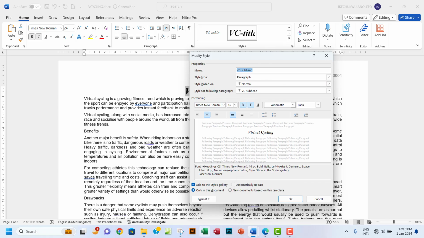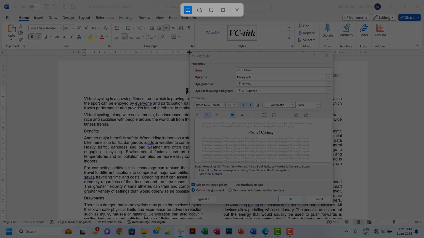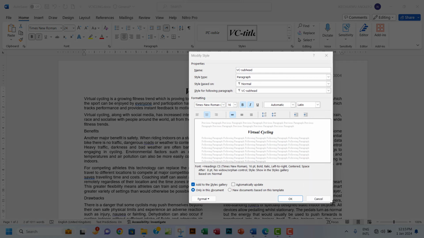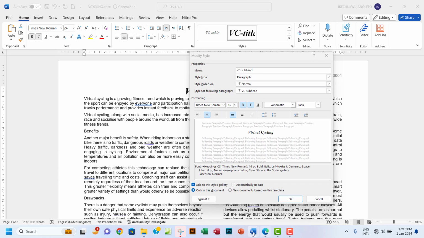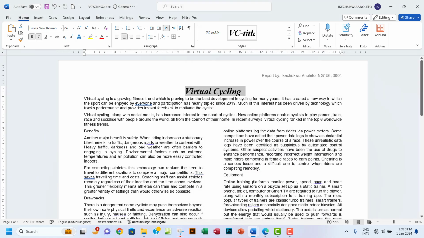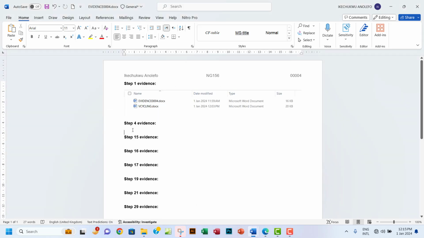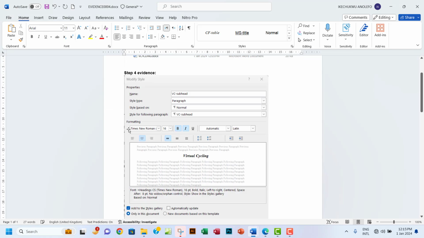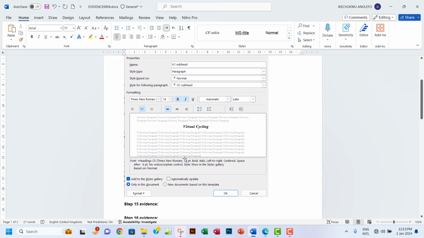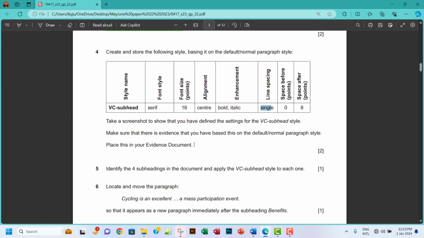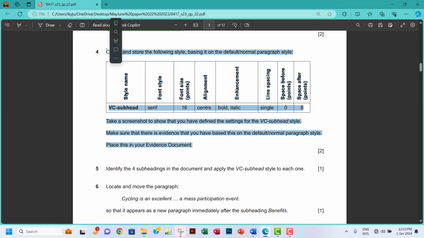And then I will now take a screenshot of it for my evidence. So I'm going to just take a screenshot. And of course, you will see that it is based on normal. Obviously, it is there. So I think that covers the question. Let me just either close it or okay it, whichever one. So I'll go to my evidence, step 4, evidence. I'll just paste it right there. Too big, I'll leave it like that. All right. I think we are done with everything here.